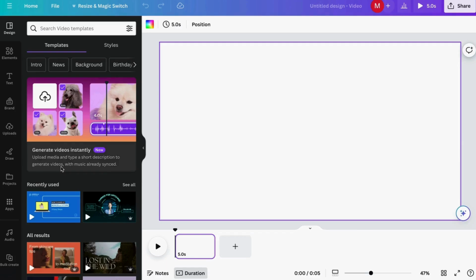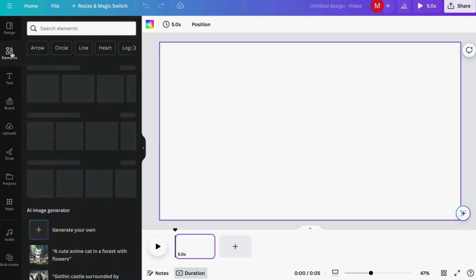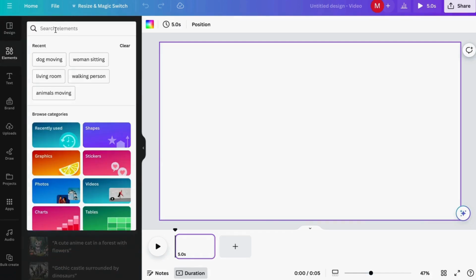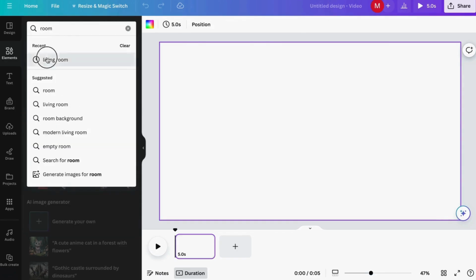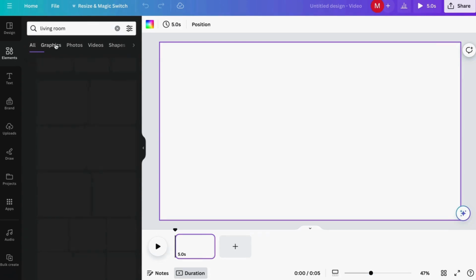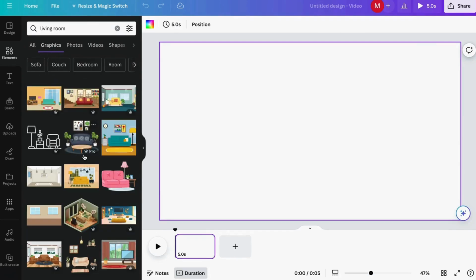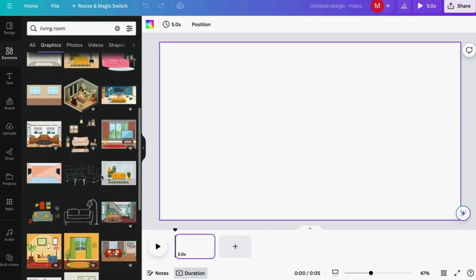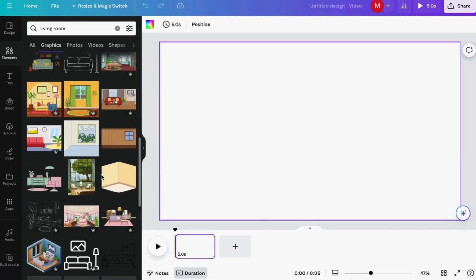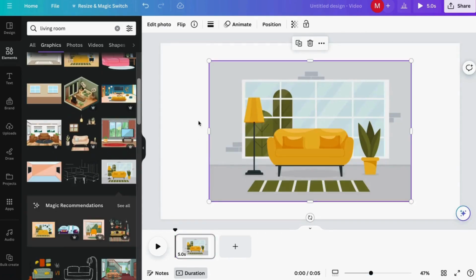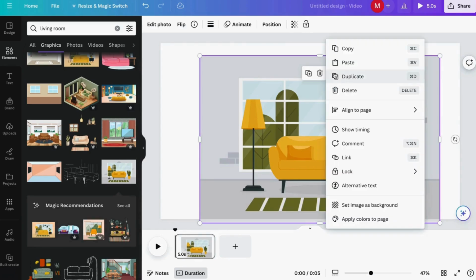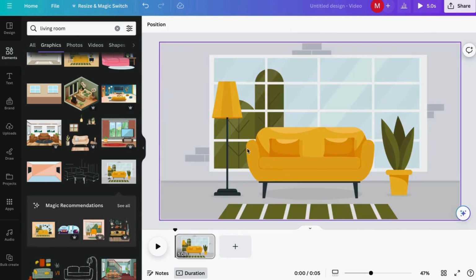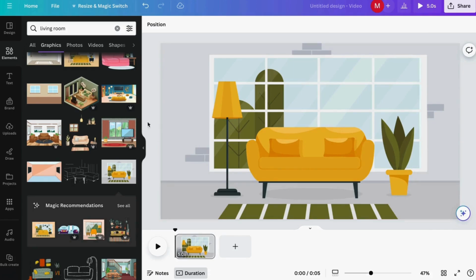So the first thing we have to do is choose the background of our animation. For that, we're just gonna go to the element section on here, and then we're just gonna write the kind of background that we need for our animation. So I'm just gonna type in room, and then we're just gonna click on living room, and on here we're just gonna go in graphics, and we're just gonna choose a living room from here. And I do like this one. So now what we have to do, we're just gonna click on these three buttons, and then we're just gonna set as background, and then we already have it.